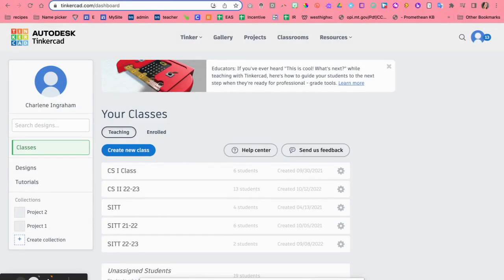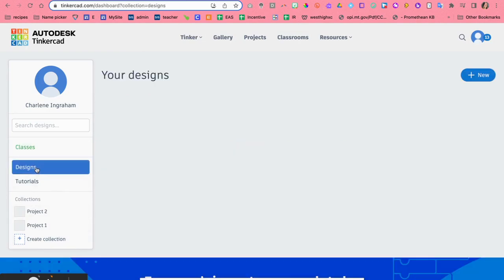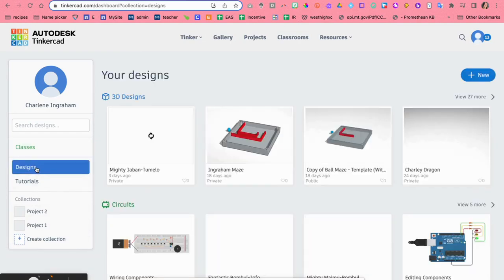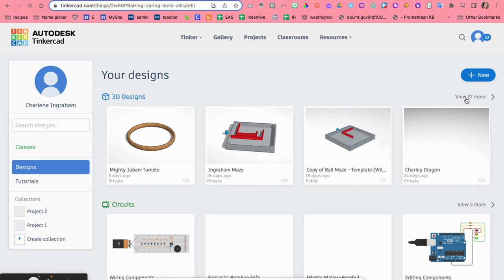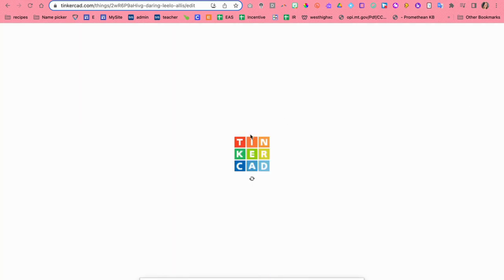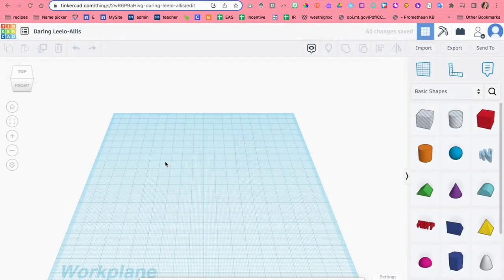First, make sure that you log into Tinkercad with your Google account. Then click on Designs over on the left and create a new design. 3D. The first thing I want you to do is make sure you rename it with your name.